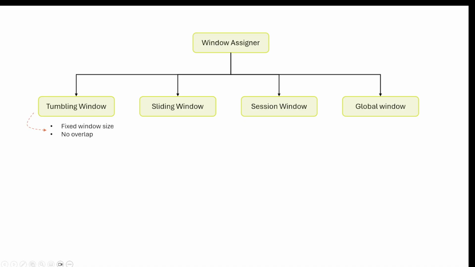In case of a tumbling window, the window size is fixed. There is no overlap. So we will have records from 11 to 11.5. Then we will have a window from 11.5 to 11.10. Then we will have another window from 11.10 to 11.15. There is no overlap, so all the windows will be separate and they will not share any particular state with each other. In the tumbling window, each event that comes will only be present or processed once, because it is part of one single window.